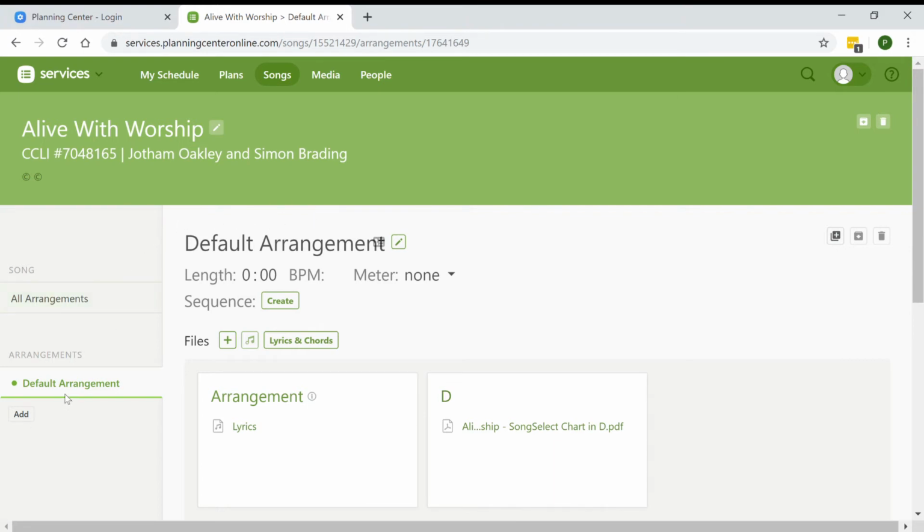So you can see here this song has just got one arrangement. It's the default arrangement.